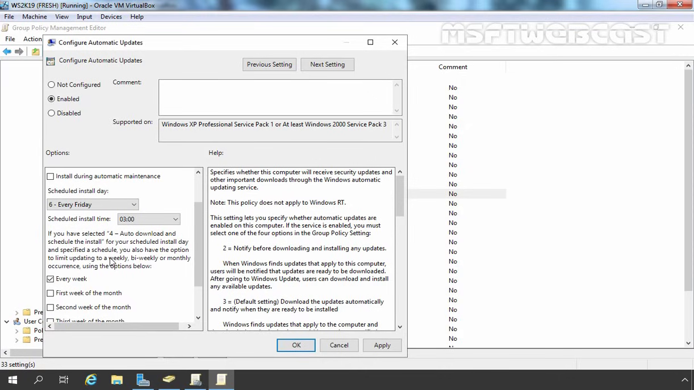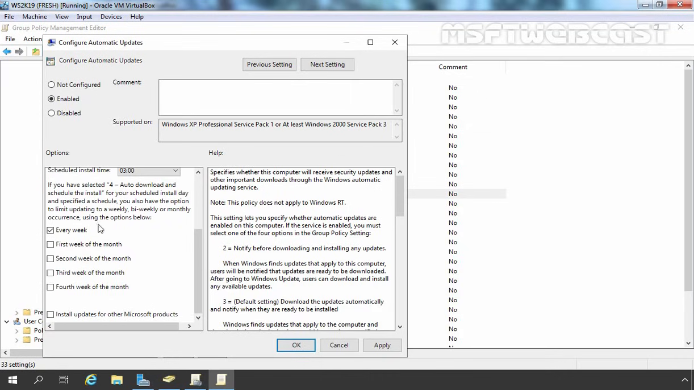Why Friday? Because in most MNCs, Saturday and Sunday are holidays, so definitely users will not be there in a company. So I think this is the best time to deploy the update. And you can select the time interval which is suitable for you. Certain other options are also available: every week, first week of the month, second week of the month, third and fourth. You can select this as per your organization's planning.